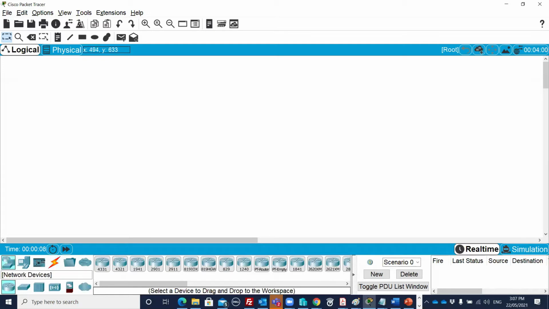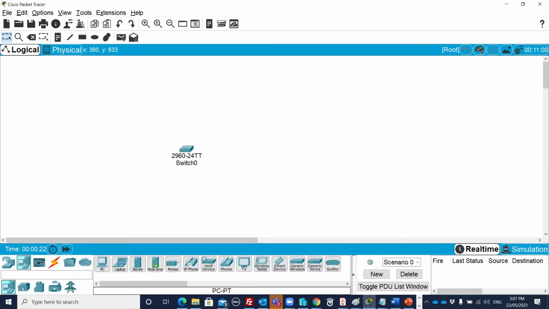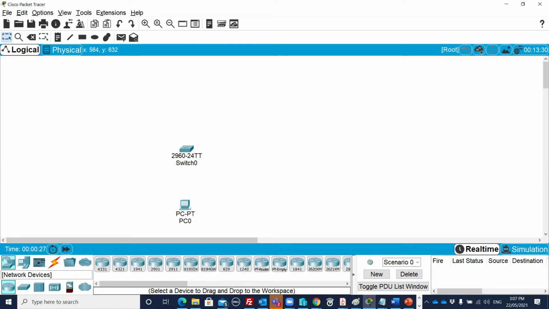Now let's see how wireless router functions. We take a switch and we have one PC, and we're going to pick up one of the wireless LAN controller. This one has a lot of configurations. If you want, you can just have a look as well. Then you may understand better.